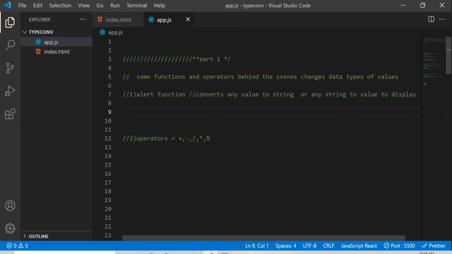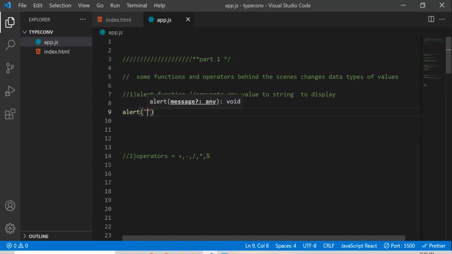Some functions and operators change the data types of values behind the scenes. We don't know how it is happening, but some functions and operators change data types. Here we have the alert function. It converts any value to a string to display it. Now let's write one alert function. I am writing something like hello people.